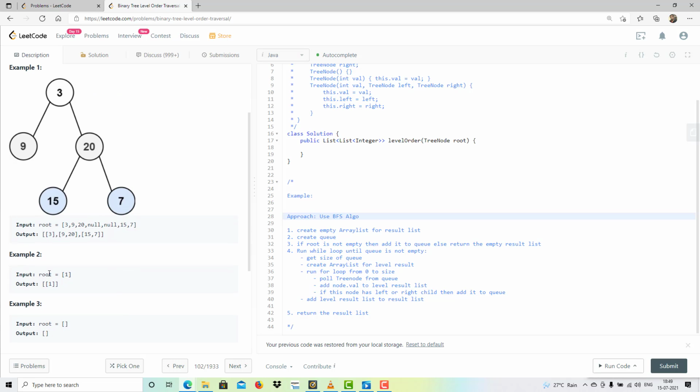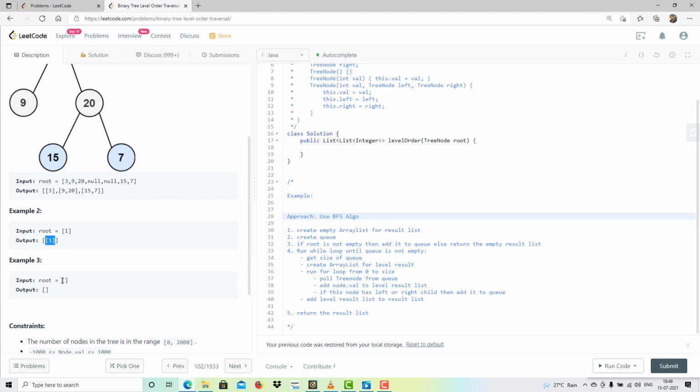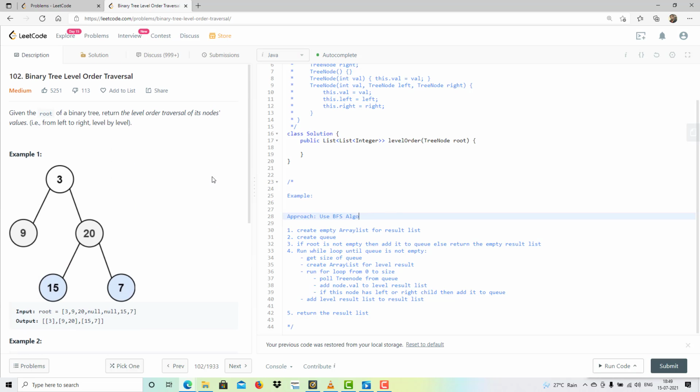Let's see the second example. In this example, you have only the root value, so there is only one level, so you should return the value at level 1. Third example, if the binary tree is null or empty, in that case you should return an empty list. Let's see our approach to solve this problem.